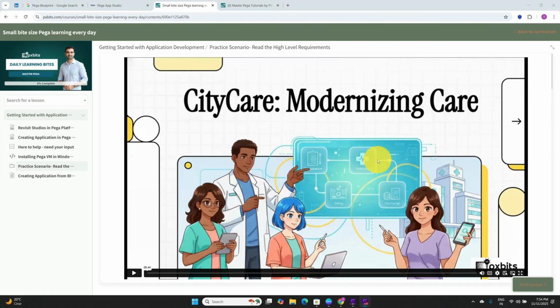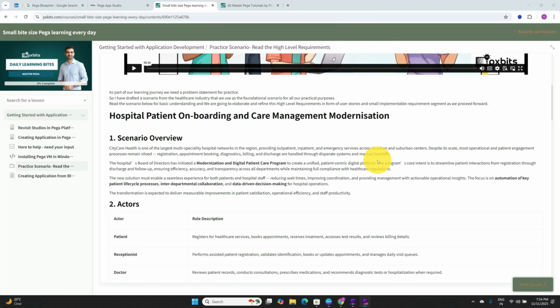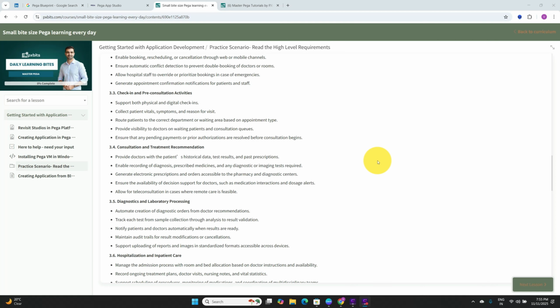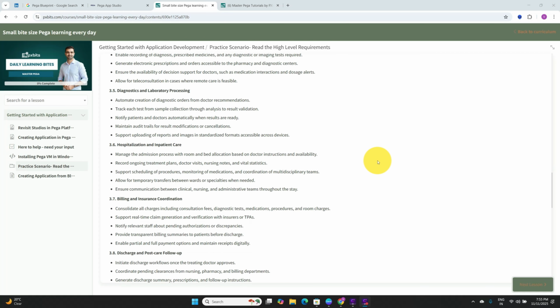In this video we are going to create a Pega Blueprint for the CityCare scenario. In this scenario we will develop a hospital management system which will automate the patient journey in CityCare hospital using the Pega platform.